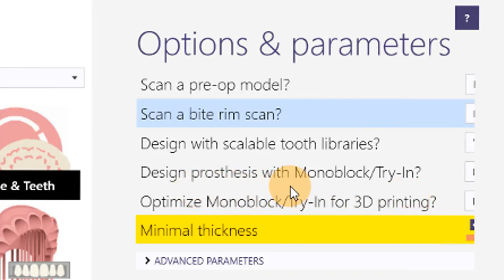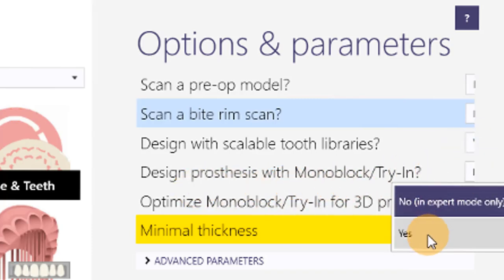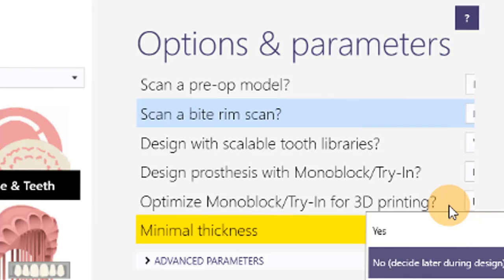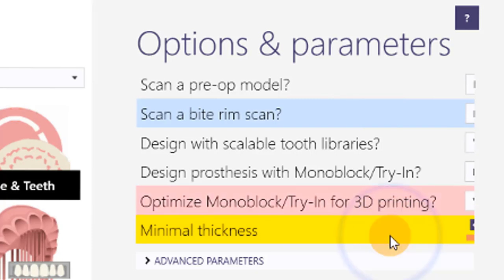And finally, design prosthesis with a monoblock try-in. You can choose yes or no to merge your design into a single STL with teeth and base, or remain separate base and individual teeth. So for this we're going to say no, as we're going to print the teeth and base separate. And do we want to optimize the monoblock for 3D printing? Again, if we're not designing one, it doesn't matter. And our minimal thickness here, you can't see because my screen resolution isn't big enough to show the minimal thickness, so we're just going to leave that at the default.